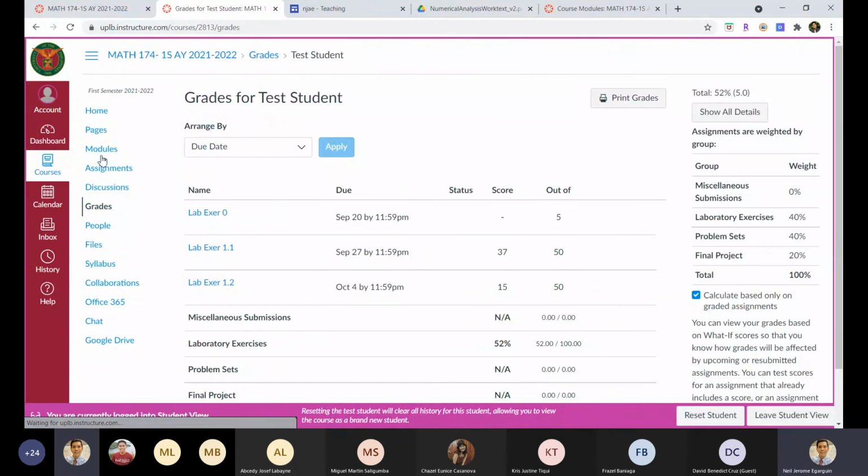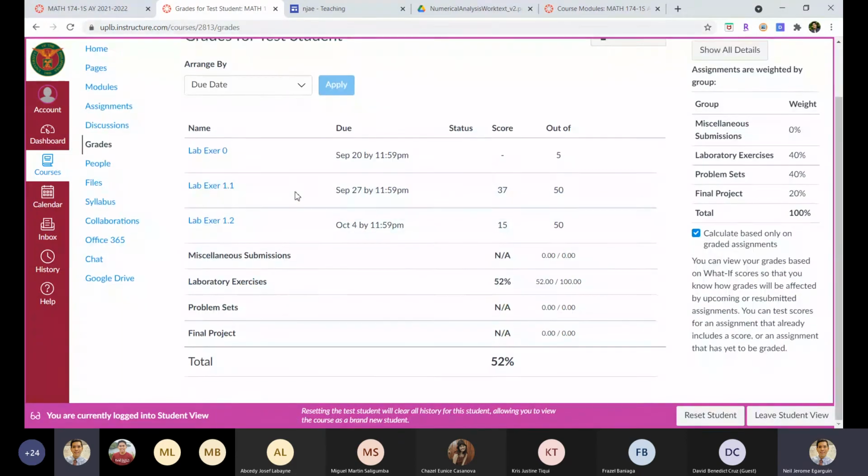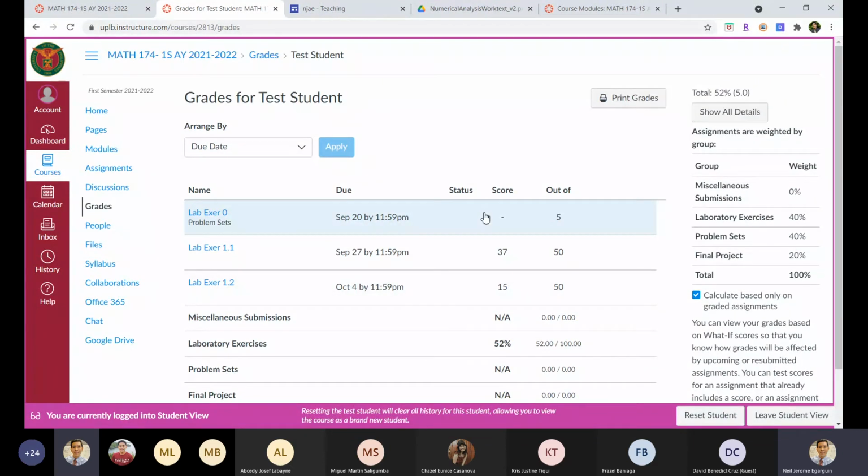You can click on grades. Then makikita nyo kung ano na yung standing nyo. So once we graded your exercises or your laboratory exercises, sample student lang to. Randomly ginawa lang ako ng, iniskoran ko lang to, this test student. So you see you get 37 out of 50, say in part 1. In part 2 of the lab exer, you get 15. So for a total of 52%, lalabas na dito yung relative standing nyo for the semester and the relative grade.